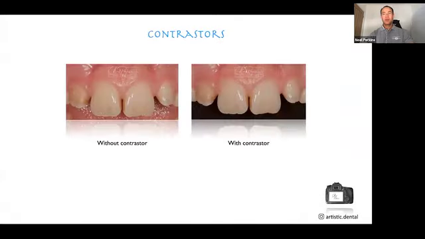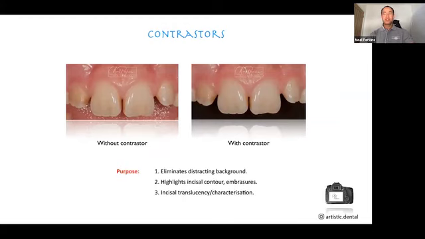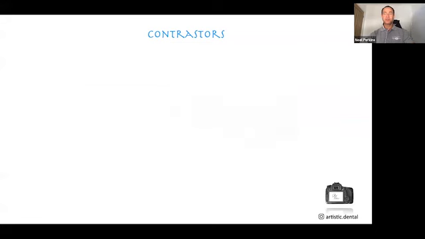Contrasters. Now, why would we need a contraster? Well, the purpose is to eliminate a distracting background. On the left side here, we can see the tongue in the background. Sometimes you might see the lower teeth. With a contraster behind the upper teeth here, it is just a much cleaner image. It also highlights the incisal contour and the embrasures, and when you're looking at translucency of the incisal ledges and characterization in the teeth, the contraster will give you better results.